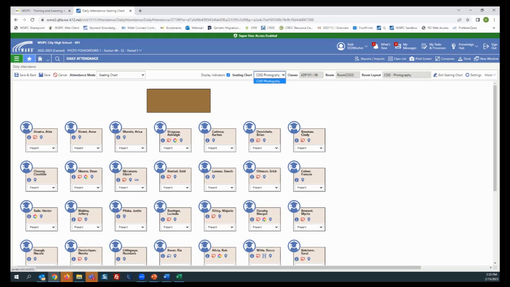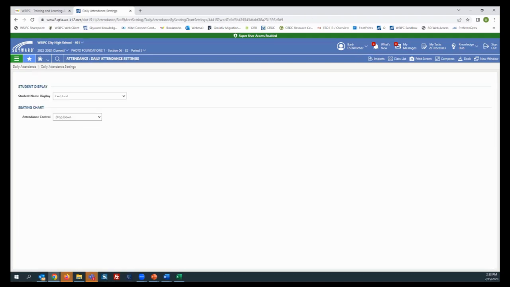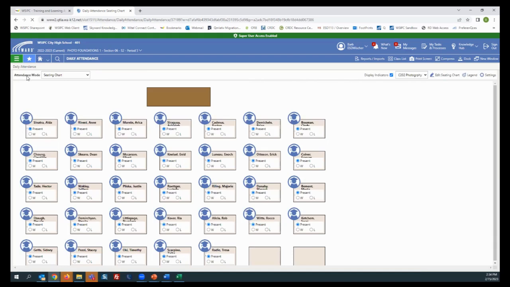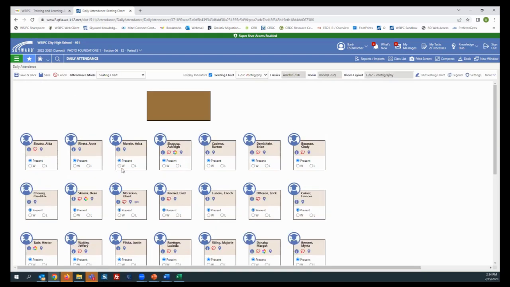I will show you another area where you can edit it or create it or delete it if you need to. Okay. How do I want my students to be displayed when I'm taking attendance? How do I want my attendance control to be? Either the drop down where you saw it showed present, web absent, or web tardy, or I can do radio buttons. Okay, present, web absent, web tardy. A, W, and an L. Again, completely customizable depending on what the teacher would like.